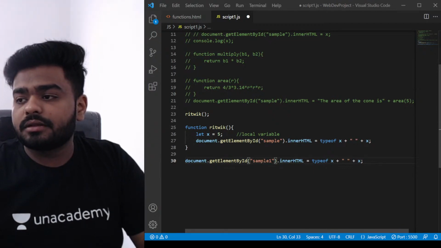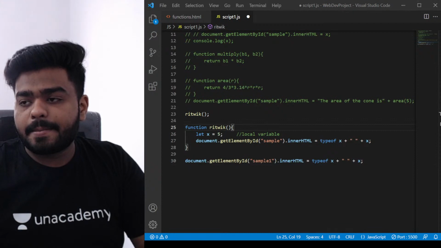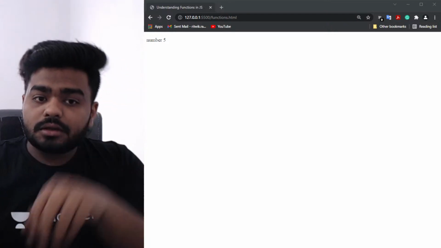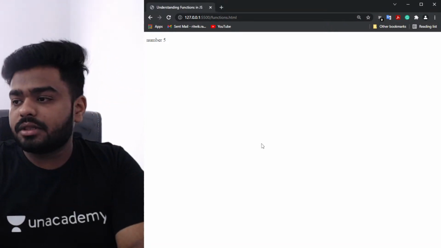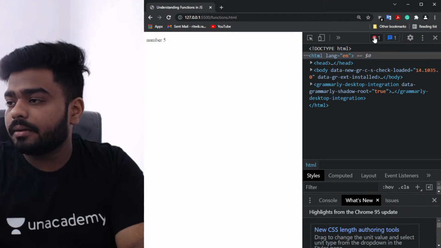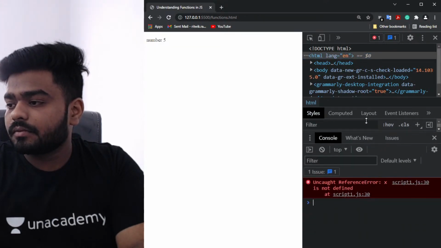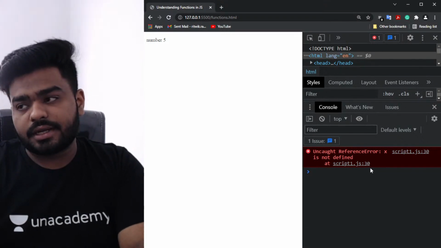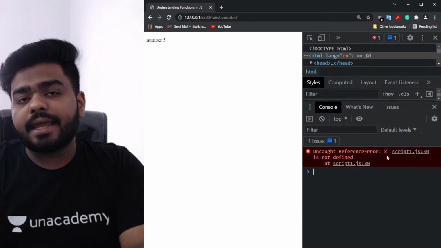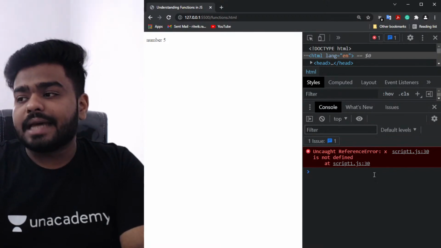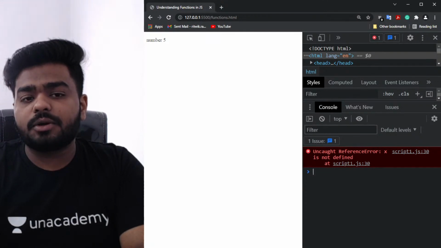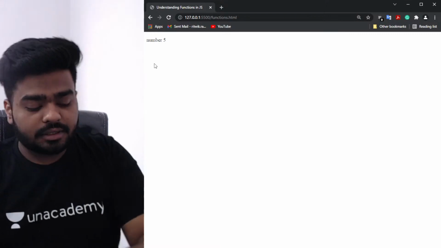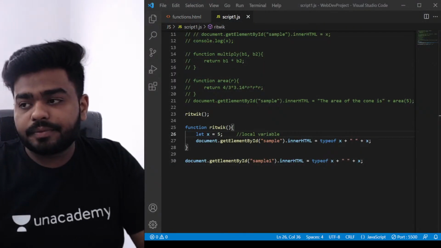Let's save this. Let me show you the browser. Sample 1, let me see what is happening here. Anything wrong? Uncaught ReferenceError: X is not defined at script1.js. So this is not taking the X value. Why is it not taking the X value? Because X is a local variable, so it is not printing the other part. That's what is happening here.